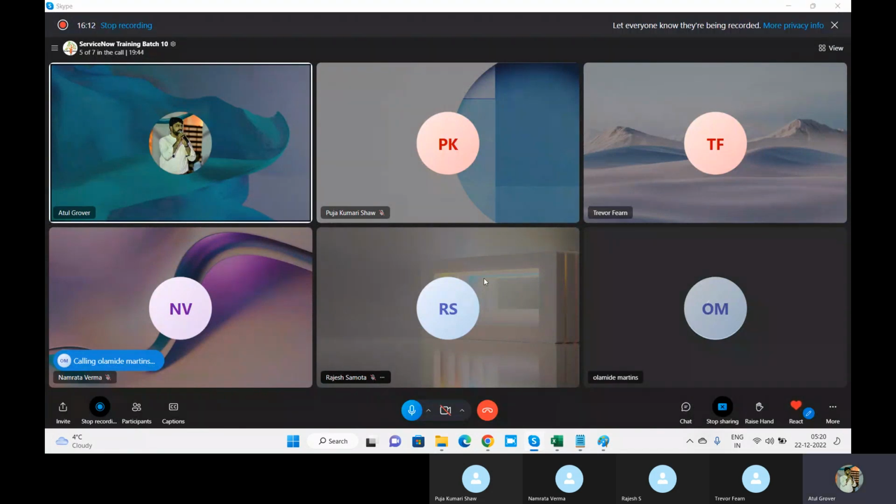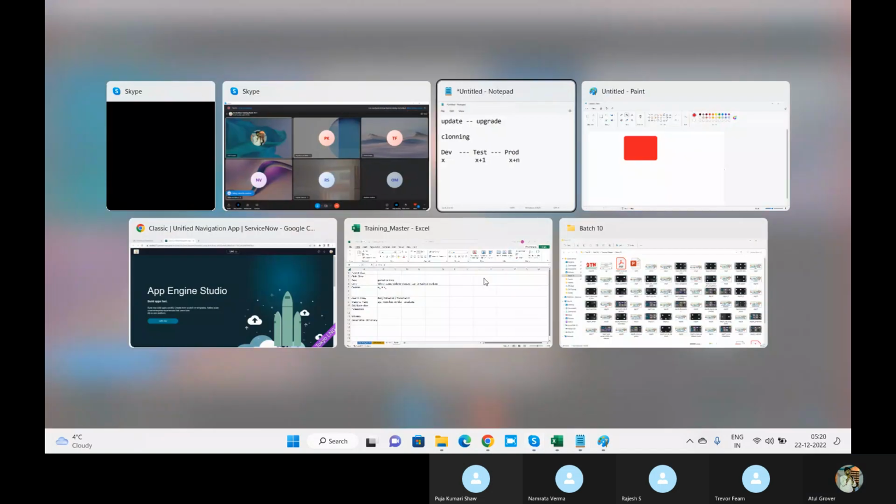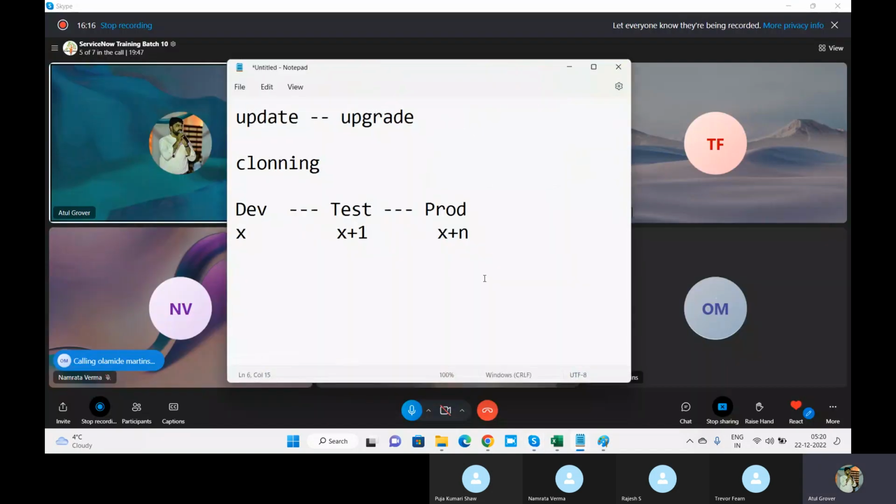And before you do the cloning, you have to do some needful, because we are having a PDI. We don't have official instances, so cloning will not work in our system. But I will show you what you have to do. Let's go here.